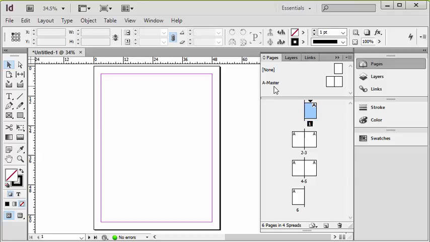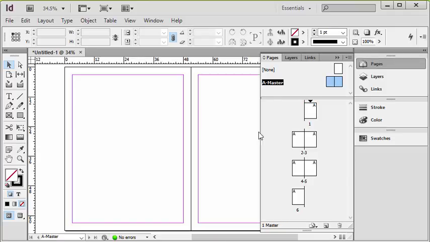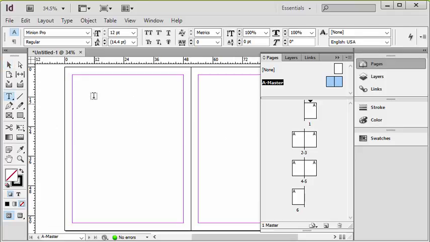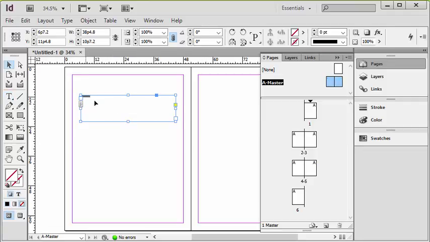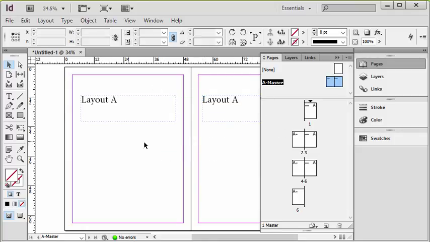If I go to a master page, I'm going to double click right here on this default called A Master, and it takes me to that page. It's a facing page layout, so I have a left and a right hand page. If I made an adjustment to it, I'm just going to call it layout A. So I'm going to create a text box. What I have here are the 2 facing pages, and on the A master I've put the words layout A on one side and layout A on the other.